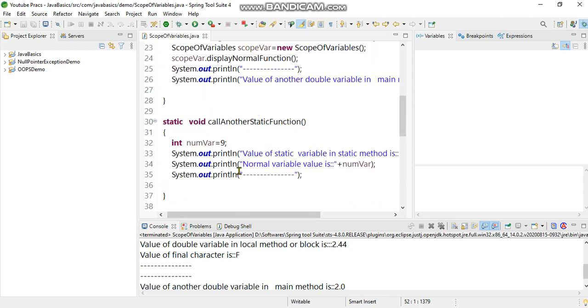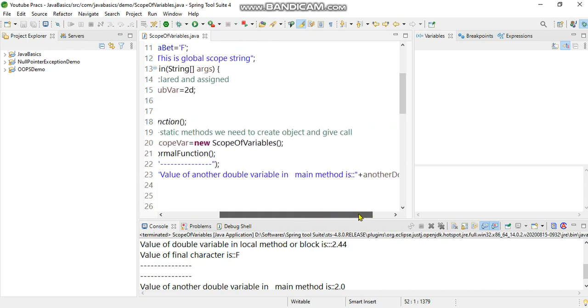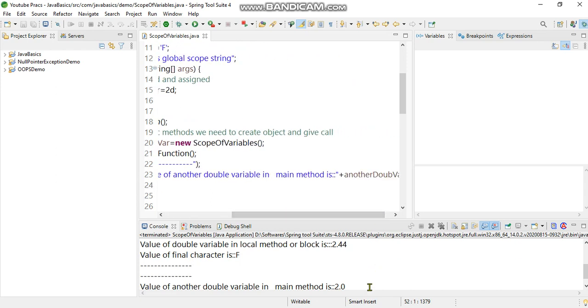And finally I have declared another double variable in the main method, that is 2.0. That's rightly printed on the screen. So friends, this video was all about scope of variables and its various usage according to global, local, static scope of execution.